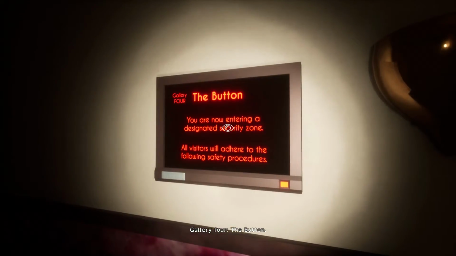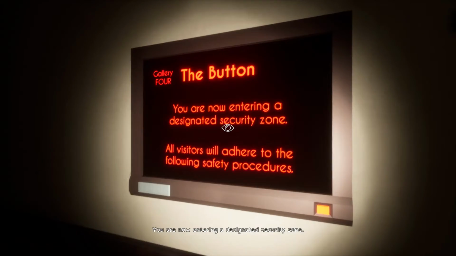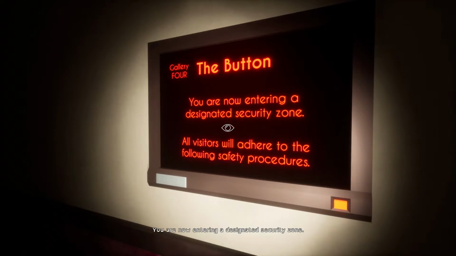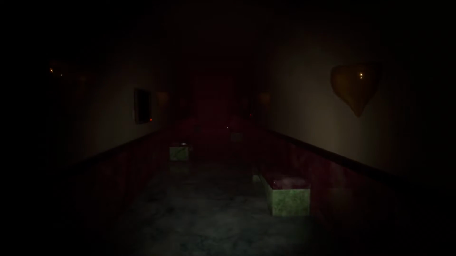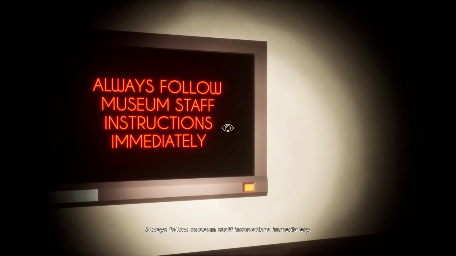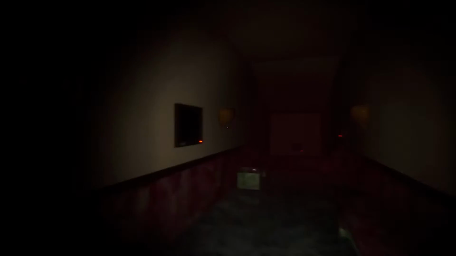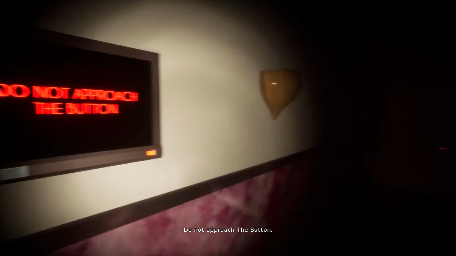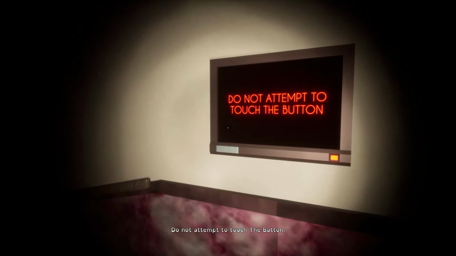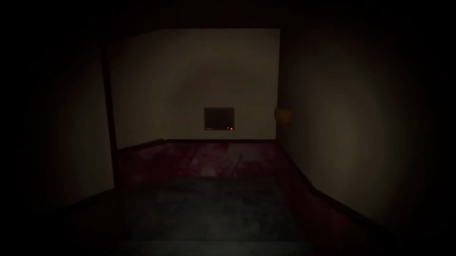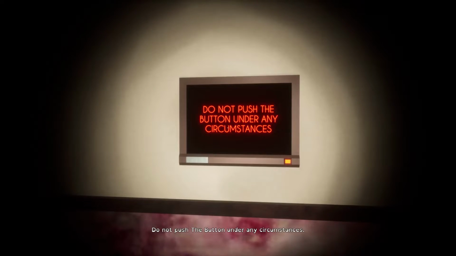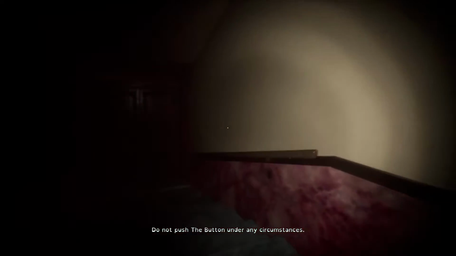Gallery 4. The button. You are now entering a designated security zone. All visitors will adhere to the following safety procedures. Always follow museum staff instructions immediately. Stay within the roped-off area at all times. Do not approach the button. Do not attempt to touch the button. Do not push the button under any circumstances.